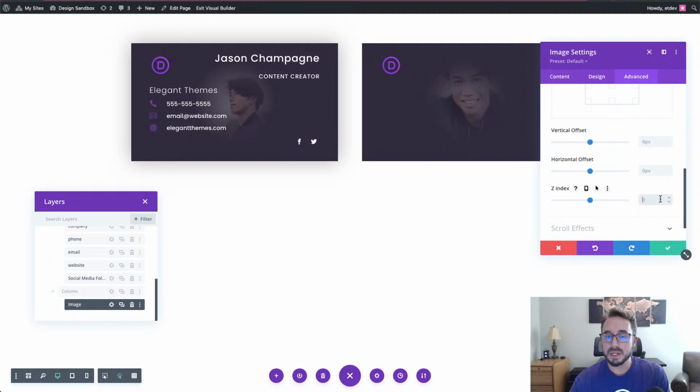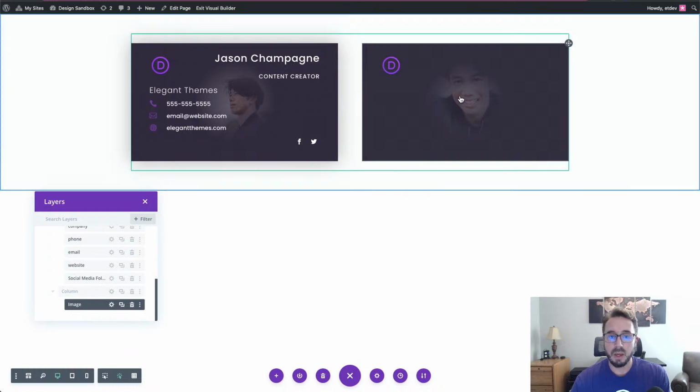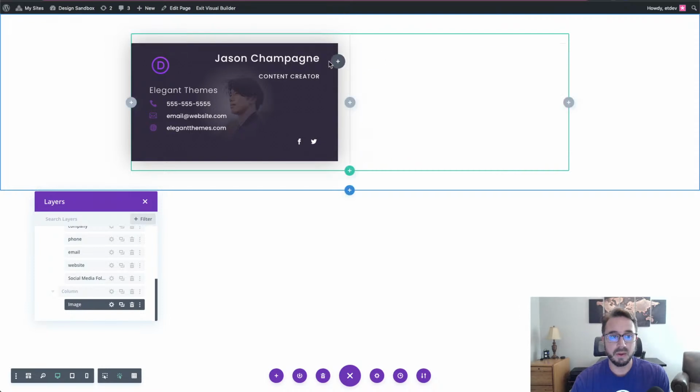And one final touch, I do want to make sure that this front card sits on top of everything. So I'm going to give it a z-index of 13. And that's it. Let's go ahead and save it out. And I'm just going to drag it over.